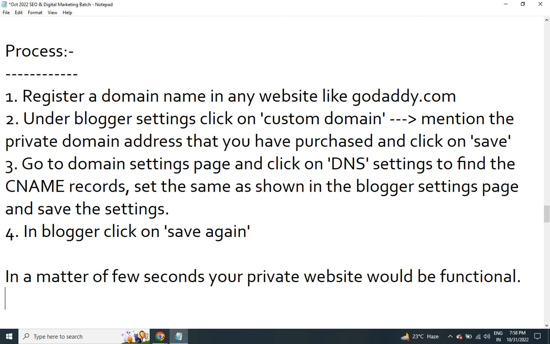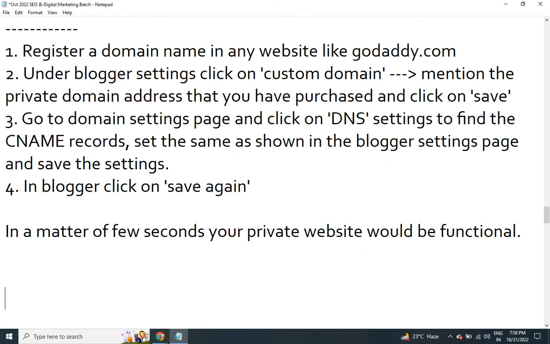So even post this conversion, you can continue to publish posts and do editing and everything just like Blogger. How you have been doing the changes in Blogger after logging in, like that only you have to do it. Automatically those changes will get reflected in the private domain.